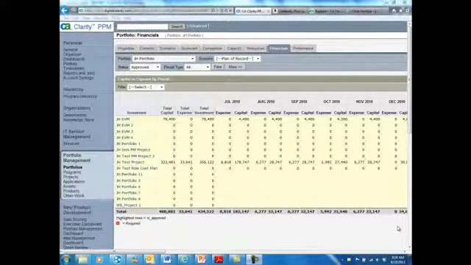The Financials tab enables me to analyze information associated with the portfolio on a financial basis. This particular portlet in the Financials tab is capital versus expenses by period. It enables me to look at the projects and look at the breakdown of my expenses and capital by month.